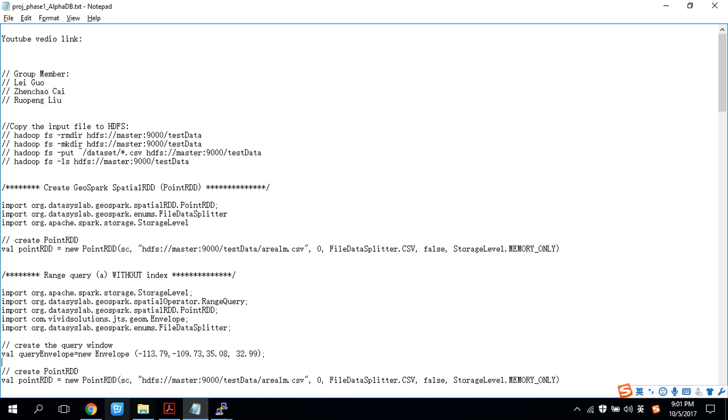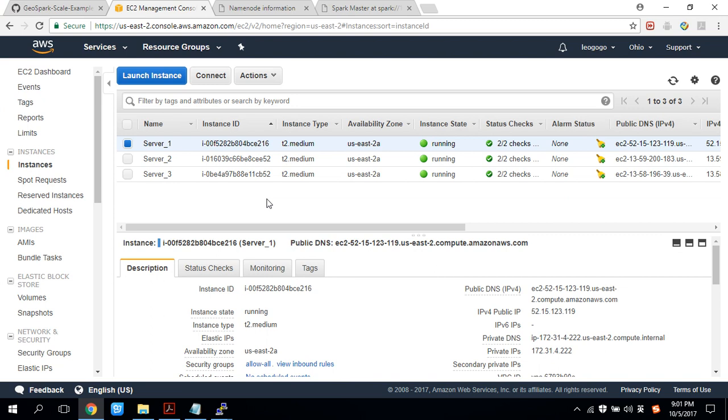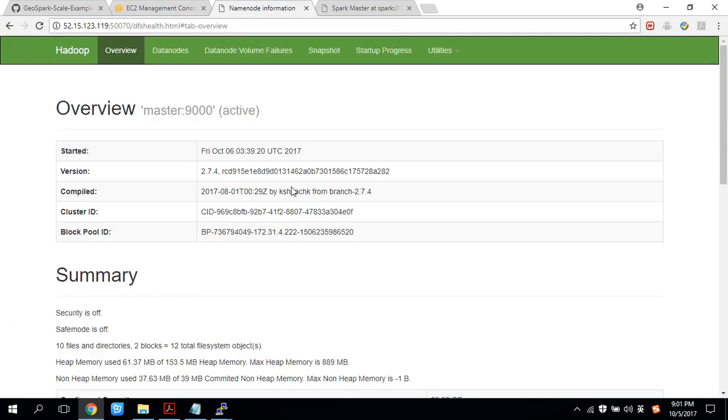We use 3 Amazon EC2 computers to create the cluster. Here, server 1 is the master, server 2 is worker 2, and server 3 is worker 3. I have studied Hadoop and Spark on all of the computers.